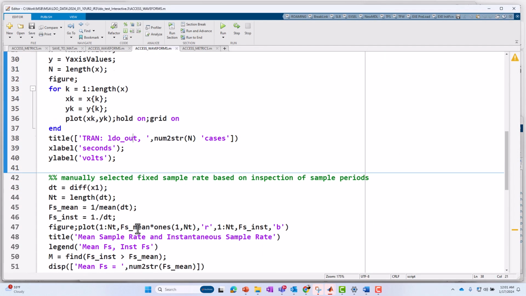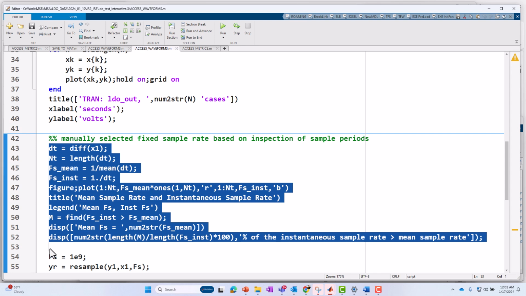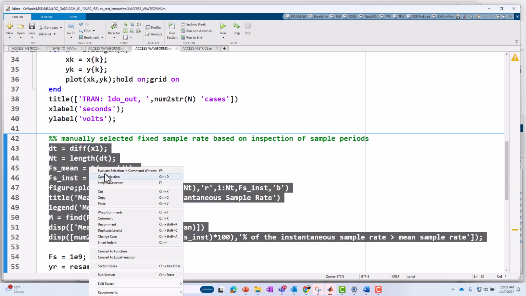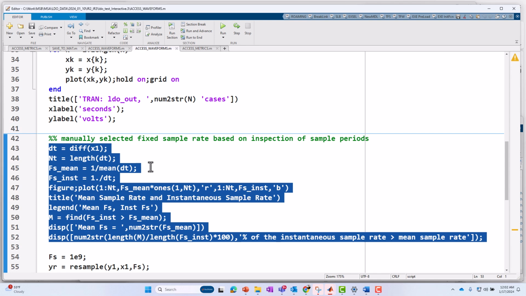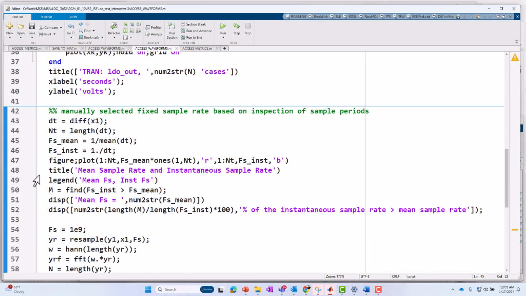And then there's all kinds of things you can do once you have the raw data in MATLAB. One thing I did here was I wanted to resample the data, but I wasn't sure at what rate. So what I did was I took the time samples and then I computed the mean and the instantaneous sample rate. So if I run this section of code and just plot it up to here, let's see, did I do that right? Let's go ahead and run it, all the way to right here.